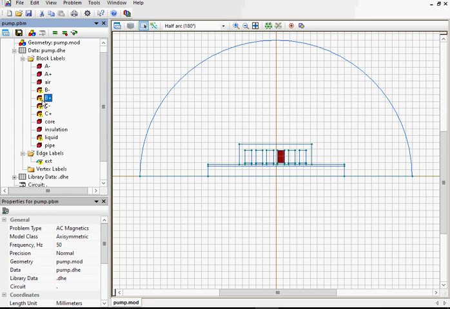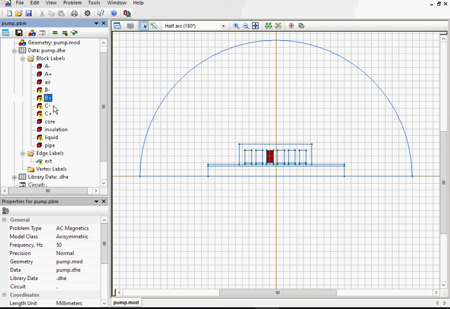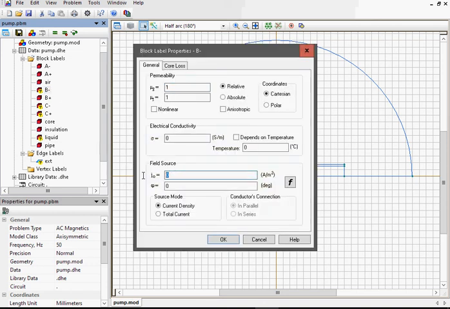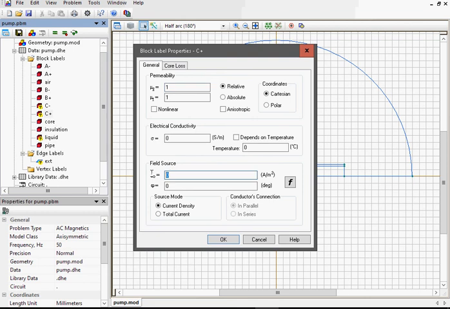For the phase B, same magnetic permeability, same current density, but the phase is shifted by 120 degrees. For the conductor B minus, minus 6 mega amperes per millimeter squared, and again the phase is shifted by 120 degrees. C plus, 6, 240 degrees.